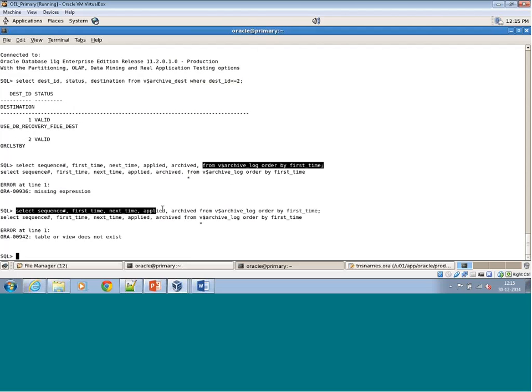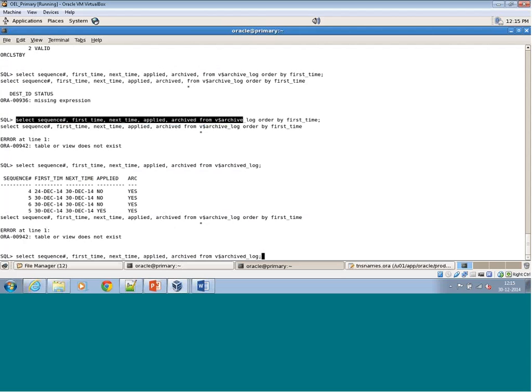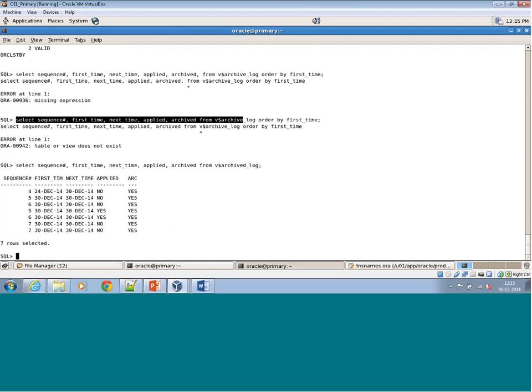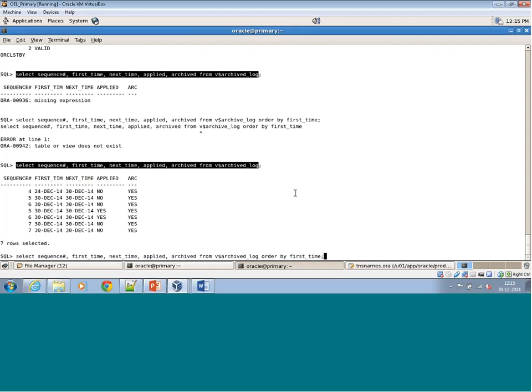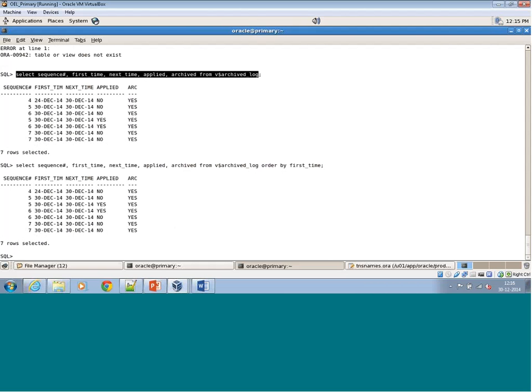So it's archived log. Okay, so here we can see the sequence number 5 and 6, which is applied, and the rest are not applied yet. We will just check whether the gap status is having no gap, or we are having some error in the gap. We will just check that.